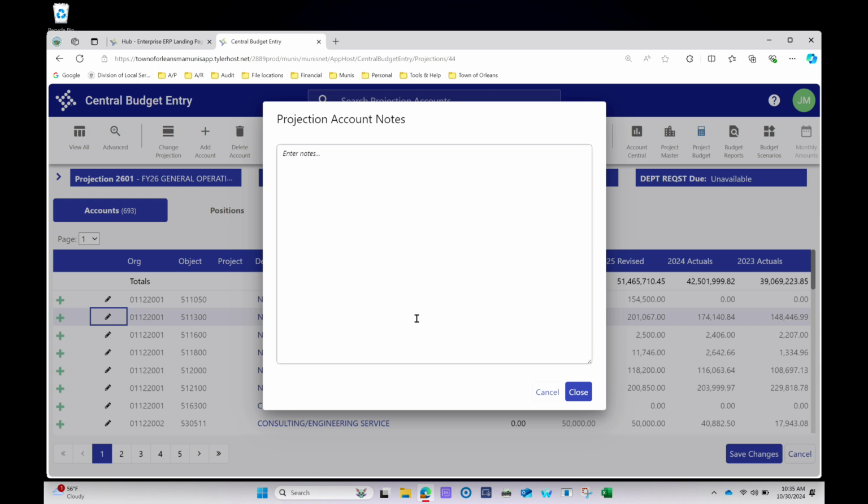Even if you get caught up or don't have time to do the detail, this little note field with this little pencil beside each account is a great place to just throw a quick note: here's what I'm thinking and why I picked this number, or here's the change. It gives you a place where you're recording why you chose the number that you chose.